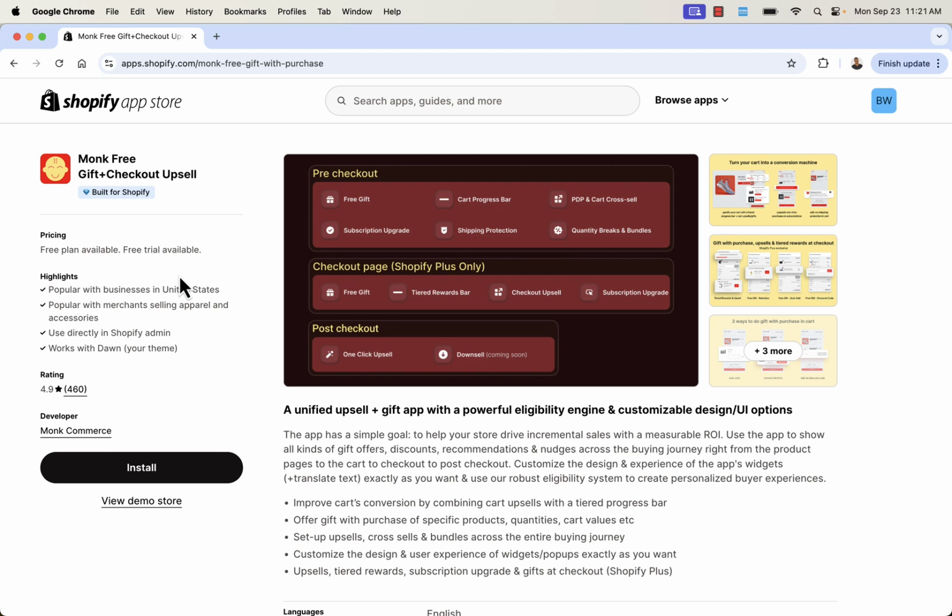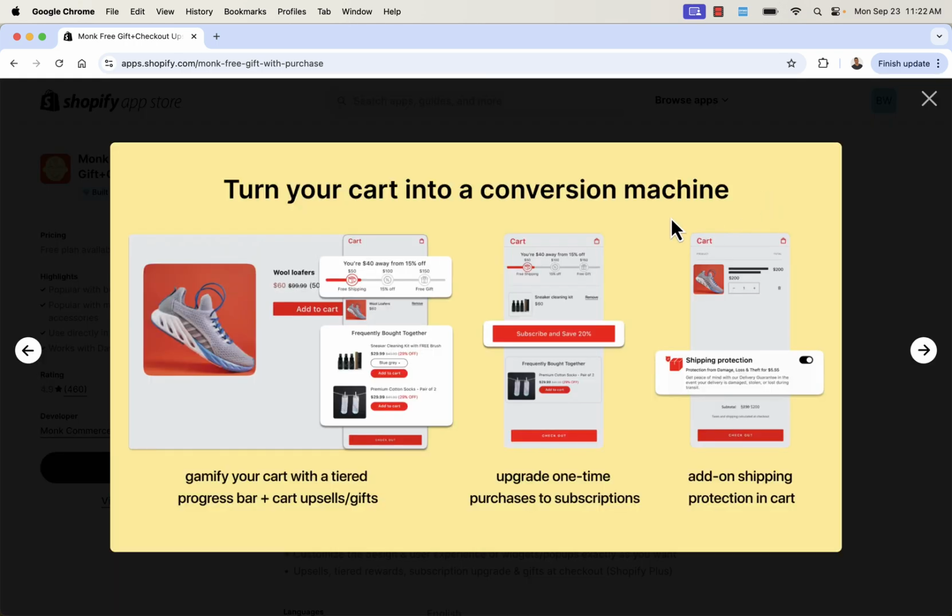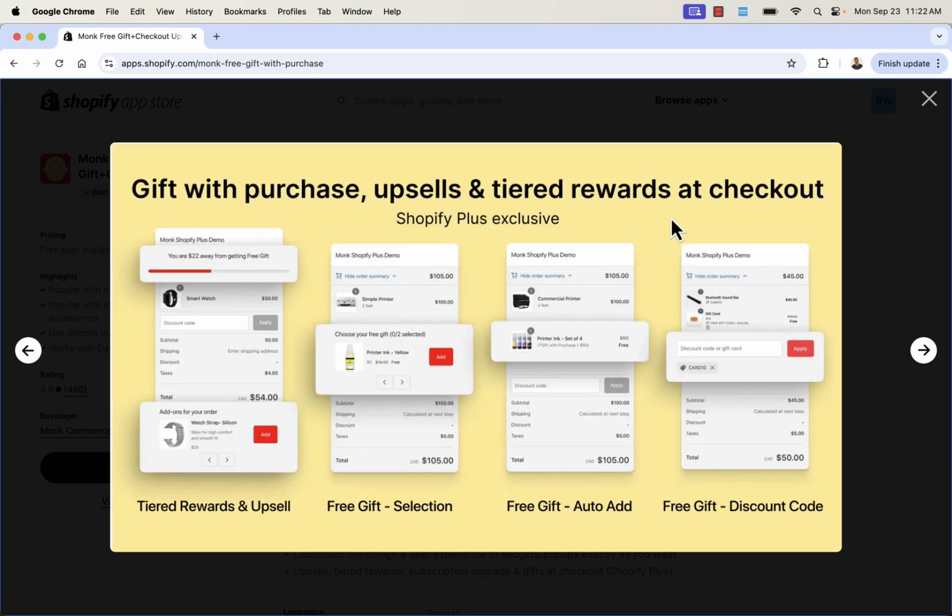It's a unified app that's going to give you that free gifting, but also a ton of other features as well. There's really a lot of different things here, especially the post-purchase upselling that is included in here. But you're going to be able to turn your cart into a conversion machine. I really, really love the gamification that we have here. Gamifying your cart with a tiered progress bar. You're also able to integrate those upsells in there as well. So you could have the progress saying, hey, you're $40 away from getting this gift. And that's really all about, of course, increasing conversion rate. And you could have those tiered rewards and upsells.